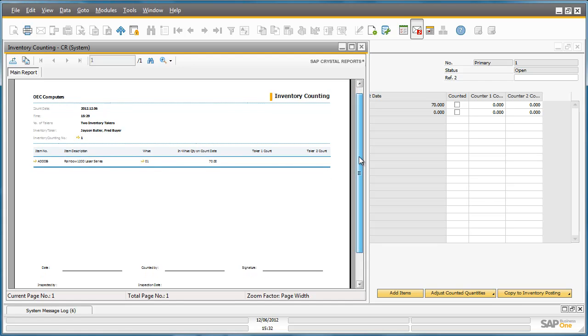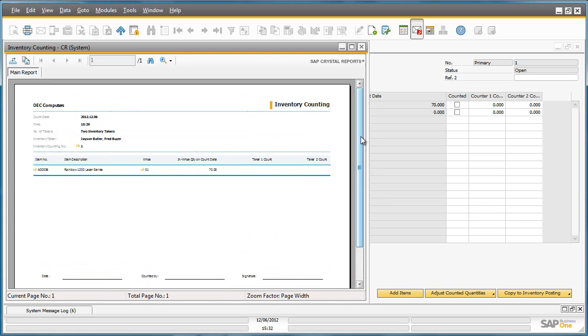This is the inventory counting sheet that will be printed out for both stock takers to use and to input their information.